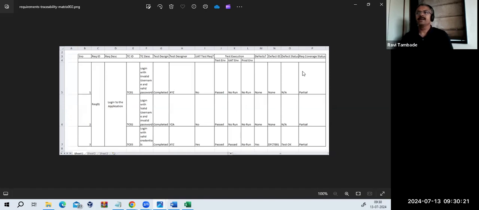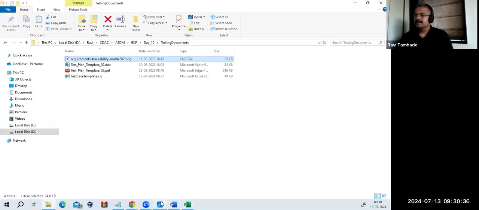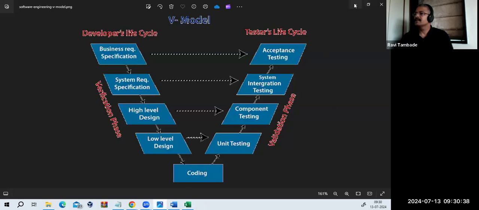So this is what we find, a requirement traceability matrix is also maintained. So that will give guidelines. They will schedule meetings, they will delegate, they will track things.